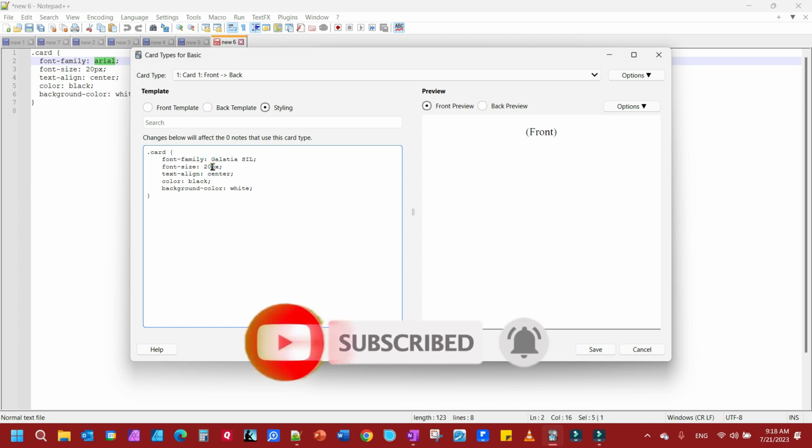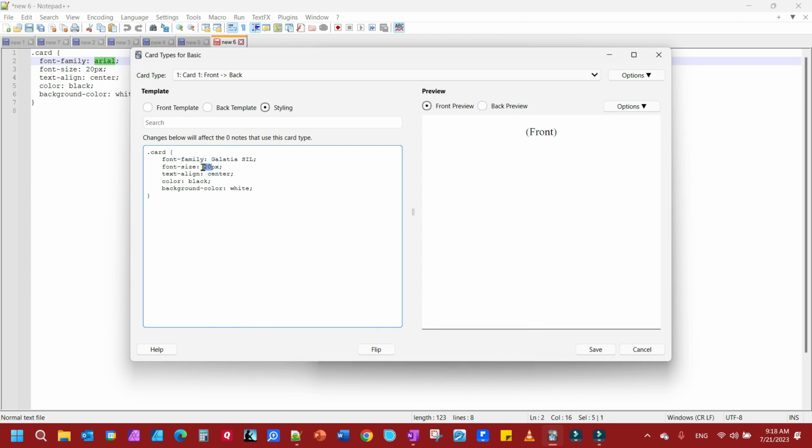If you want your font to be bigger, just change that number to whatever, or smaller. You can change the color. You can change the background of your cards. You can do all that right here. And that's all there is to it.